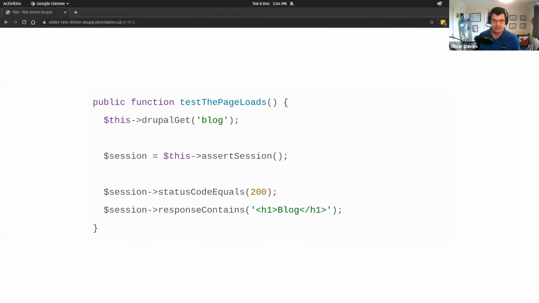So we can write a test that tests that our page loads. Usually I'd use a bit more of a verbose name, but slides. And we're going to do a GET request to our blog page. There's a helper function here called assertSession, and we can use that to just check what our status code is. So we expect the page to exist and be accessible. So we're expecting a 200 response code, and we're expecting our response to contain an h1 with the blog in it.